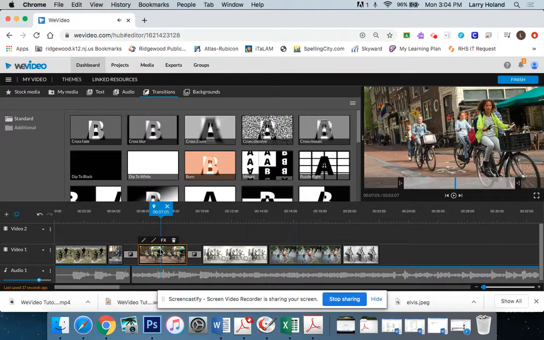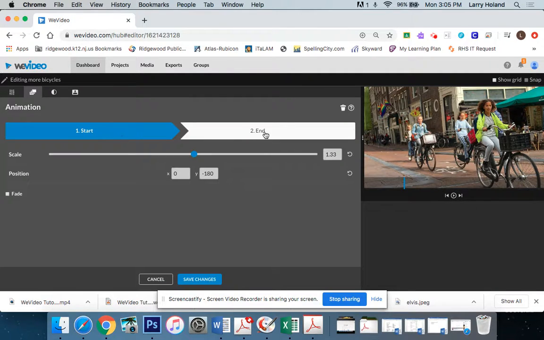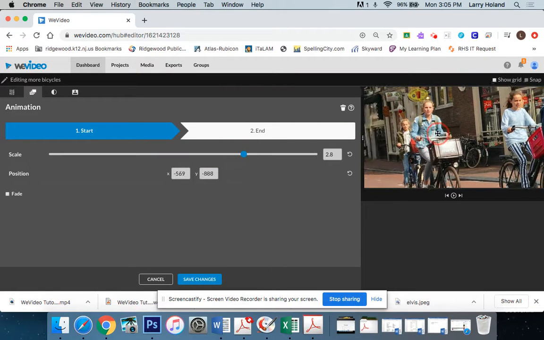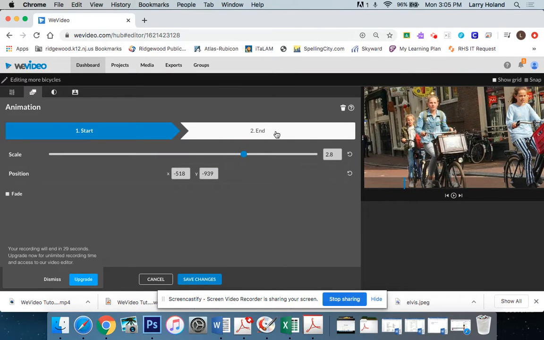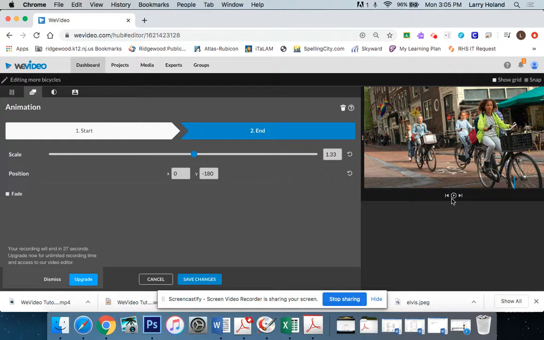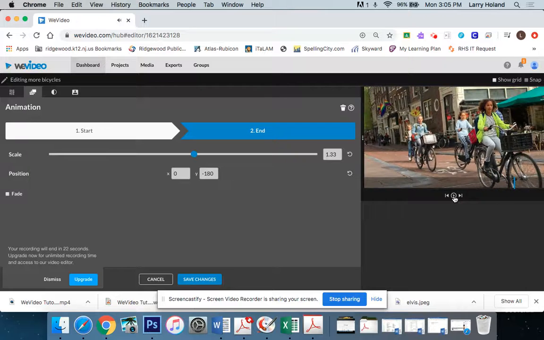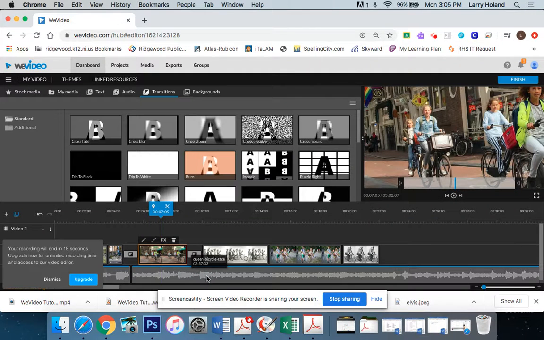So let's say we want this one. I want to zoom in or out of the picture. So you can still go back to here. And I'm going to start off with scale. So I'm going to start off with this girl right over here. Then we're going to end it with the full picture. And again, preview is this button here. Looks good. Save changes. And here we go.